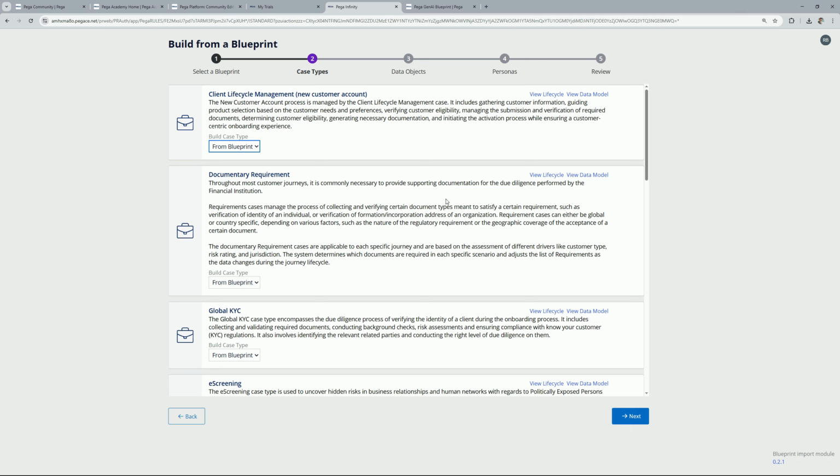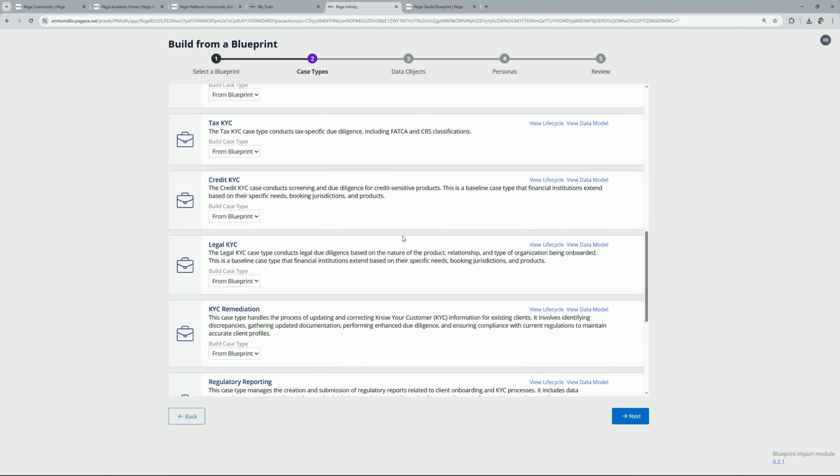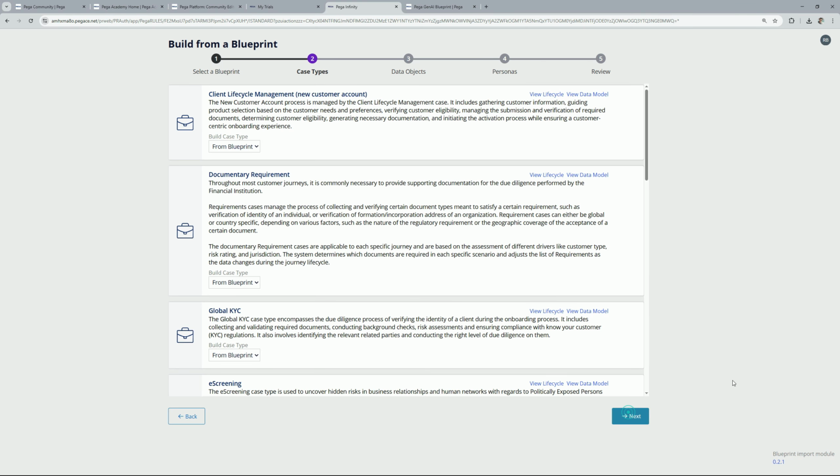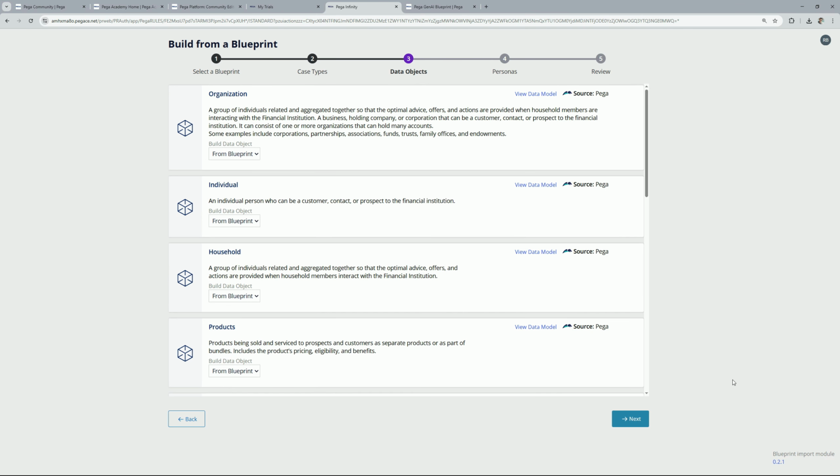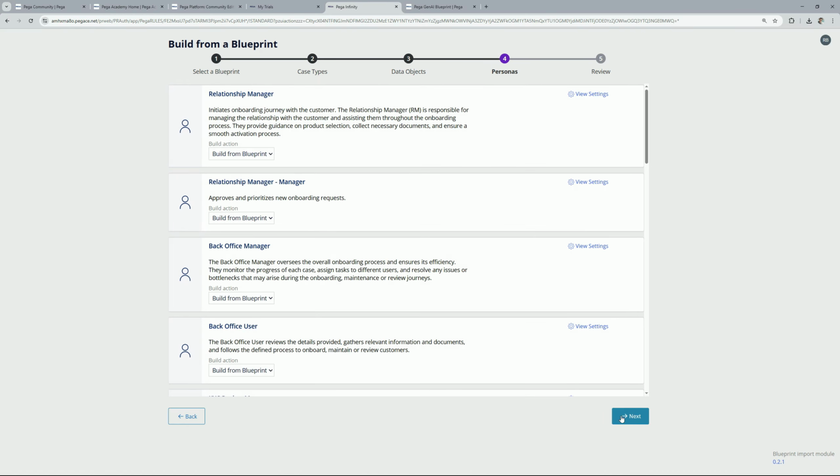So this is the advantage of customizing. Let's suppose your blueprint has multiple case types, and at the moment you are interested in a very few case types, then you can select only those case types, and for other case types you can go ahead and select this do not build option. Let's click next. Here as well we get similar option. If you select from blueprint, that will be considered while creating the application, and if you select do not build, then it will be skipped. Let's click next. Similar options we have here as well for the personas. Let's click next.